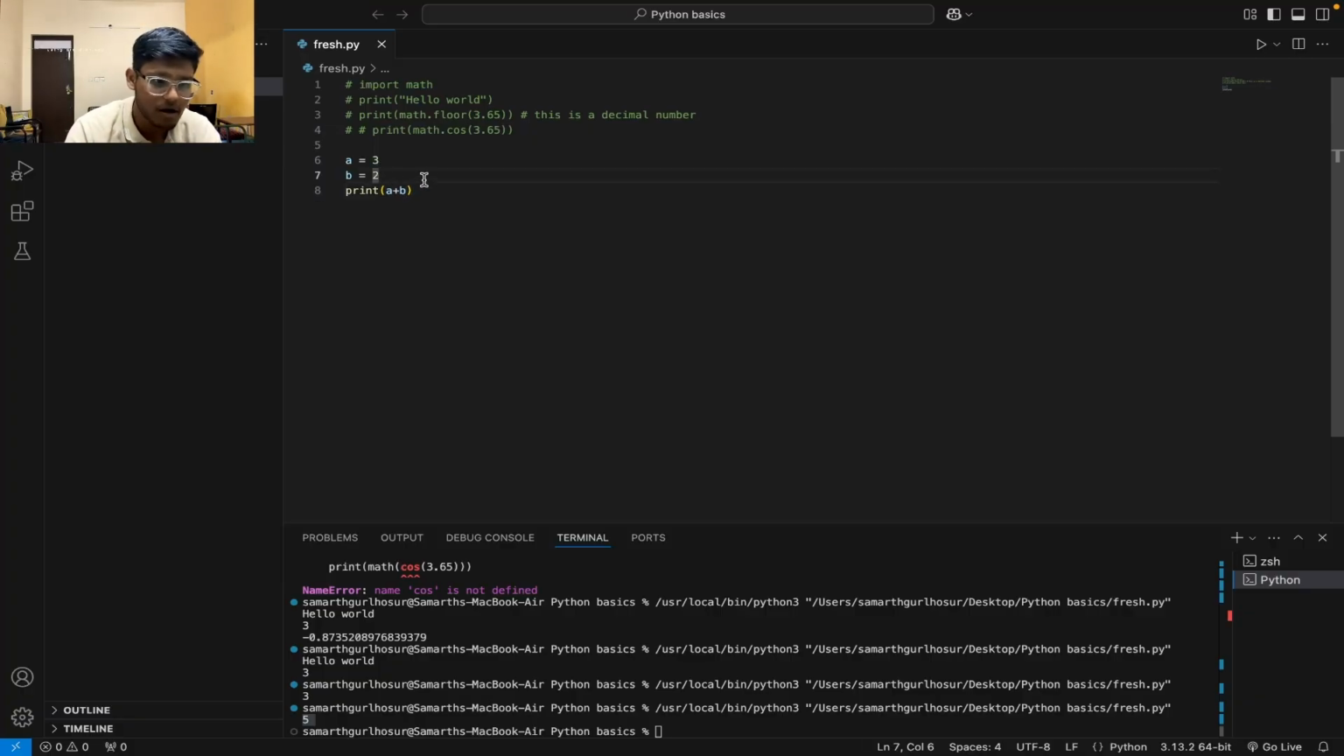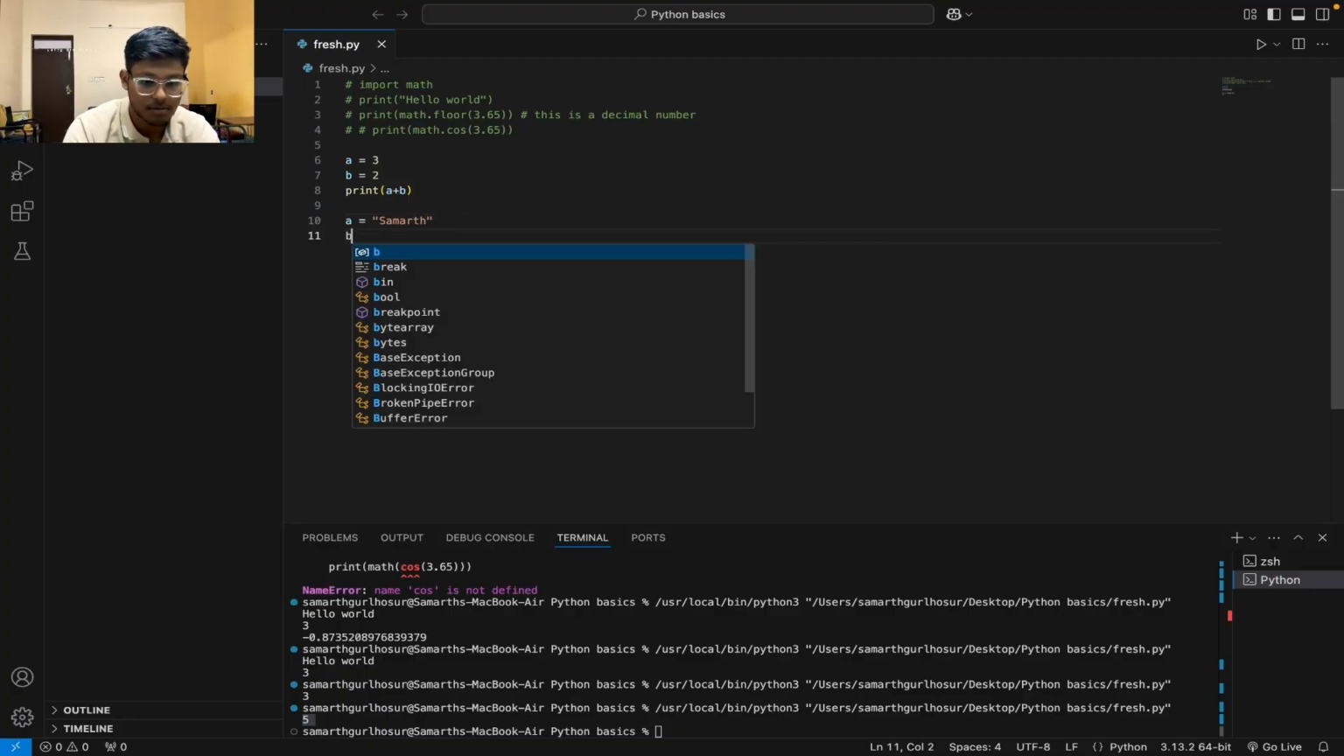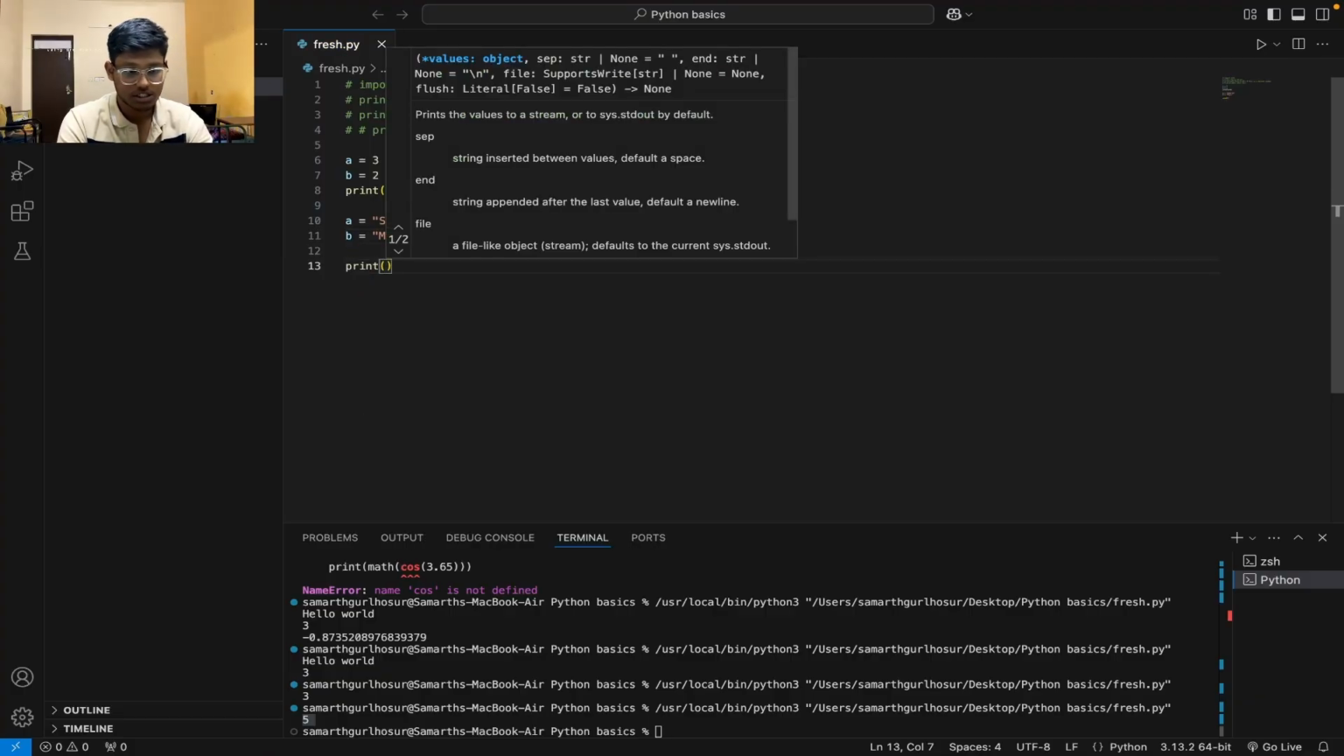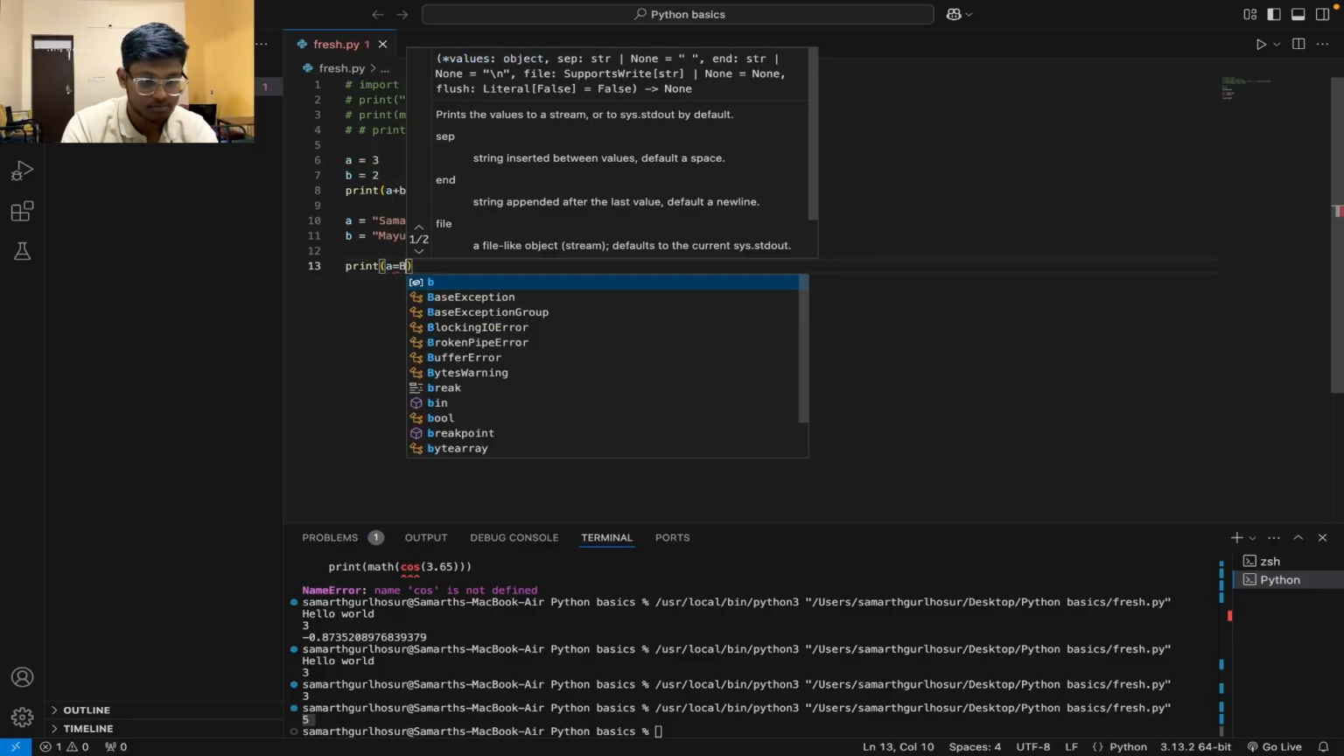Also, we can store strings in variables. Strings are nothing but characters, a sequence of letters or words. For example, summer is a string, and B is, namely, Mayur. These two are strings. Now if I try to print the strings out, for example A plus B, first let me comment this out.